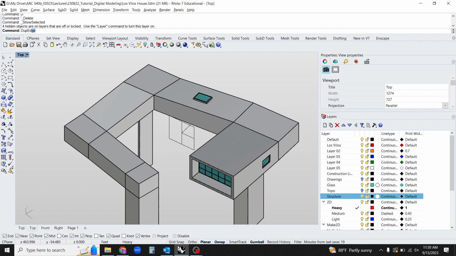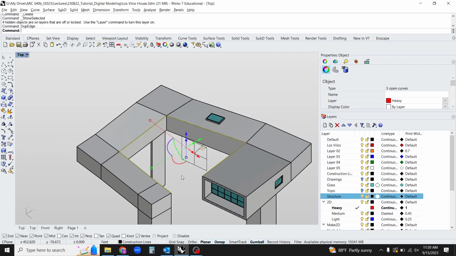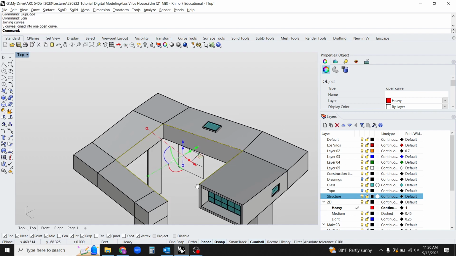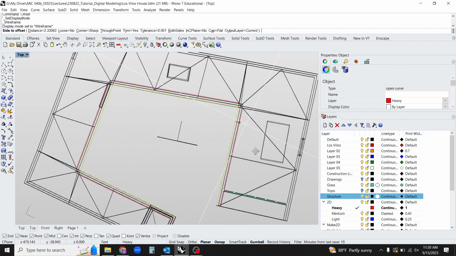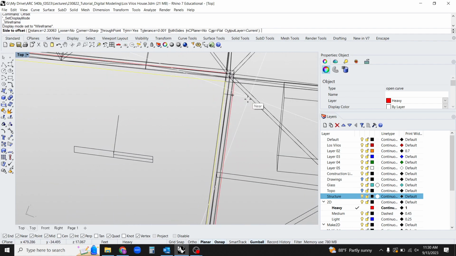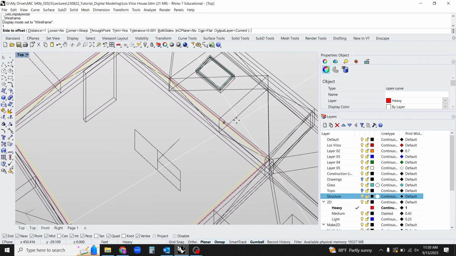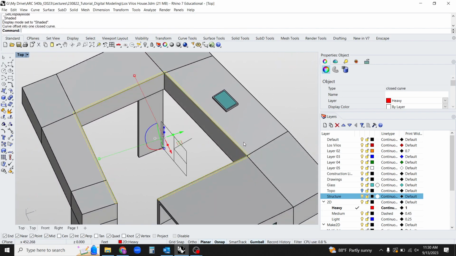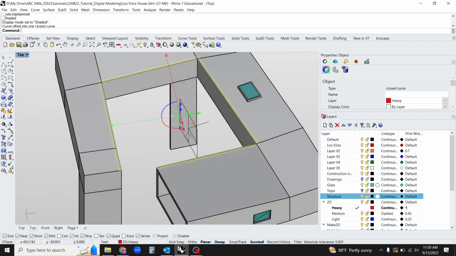So I used the command dupe edge, selected the edges. I'll just do these inside ones for now so you can see that. The dupe edge will turn those edges of the surface into curves. You join them, and then I offset them to have them placed in the center of the wall. I have a wall thickness of 2 feet, so I offset them by 1 foot, so they're centered. So what I'm doing is creating the center lines that the structure will follow.